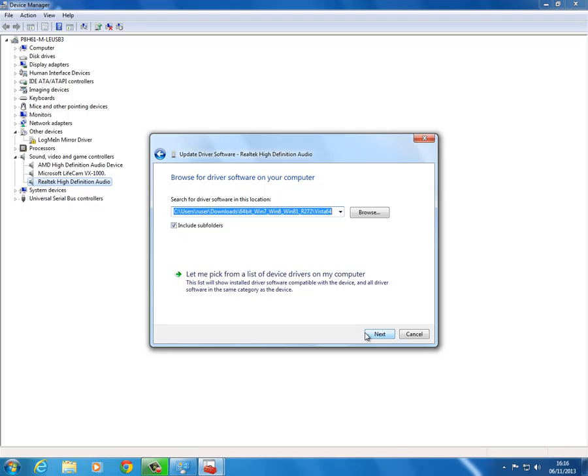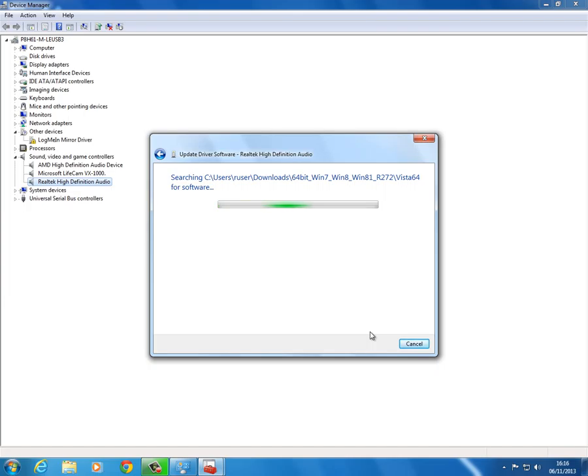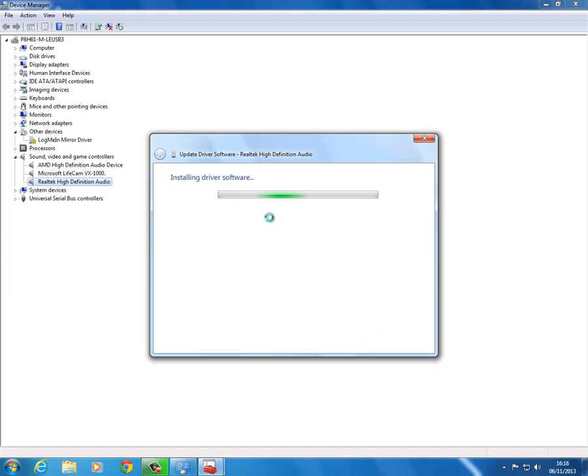The other way I mentioned, where you select the setup information, is for if it doesn't find it. You can auto select it. Sometimes it doesn't find it, because this doesn't always work. So you press next. If it doesn't find it, we'll go the other way. But if it does, it'll search, and then it installs the driver software.